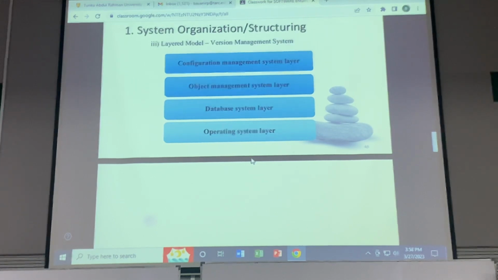Let's say in your LMS you have different layers. I'll give you one example of one function, which is Gmail, your email. When you want to create an email function, what are the layers involved?